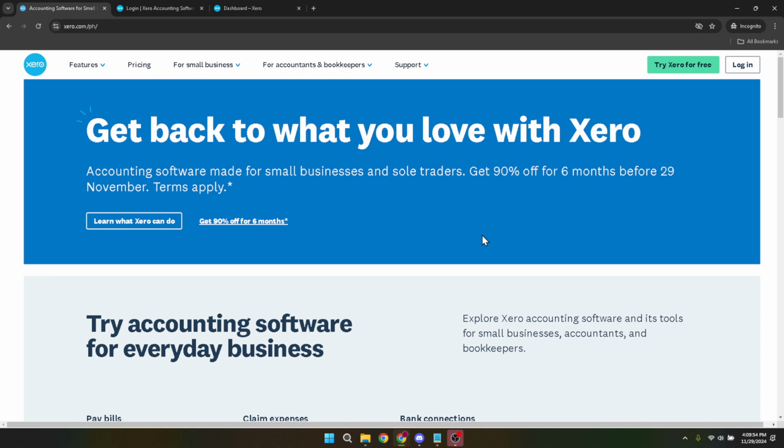Our journey begins by navigating to the official Xero website. It's the gateway to all your accounting needs, so make sure you're visiting the right site. Once you land on the home page, you'll notice a variety of options available, but let's focus on the task at hand. Now look towards the top right corner of your screen. There you'll find the Login button, clearly marked and waiting for your click. This is your entry point into the personalized world of Xero, where all your financial data resides securely.